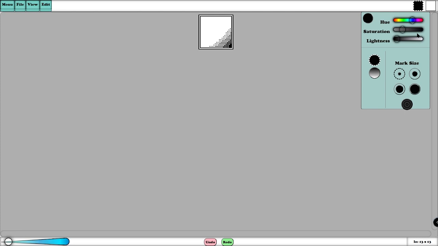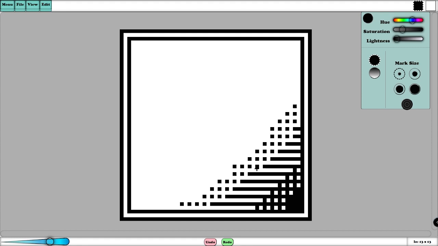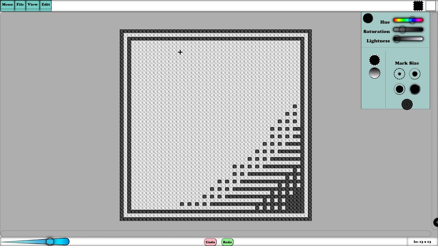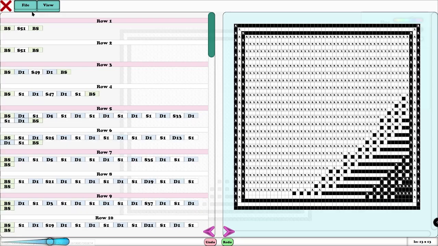But the mosaic is basically the same. It works essentially the same way. There is a different stitched image, which is very nice. I like that. I think it looks like mosaic anyways. And in your instructions, it fills out your X's for you on your preview graph and will give you written block instructions for you.